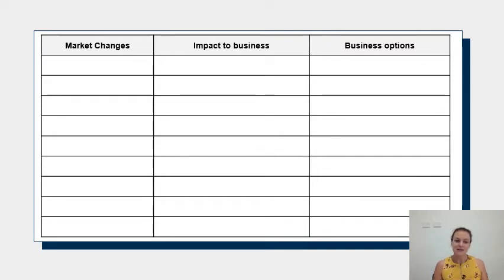Again, a similar template exists for exploring your market changes, the impact that they may have to your business, and the options that are available to you. Total loss of markets, our international markets, our Sydney, our Melbourne, may have a very different impact than a smaller aspect of your market changing. So review the most critical ones first and the impact and options that you have available to you, and then consider the secondary changes that may also impact your business.